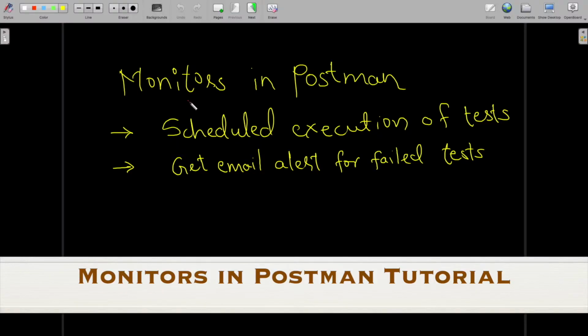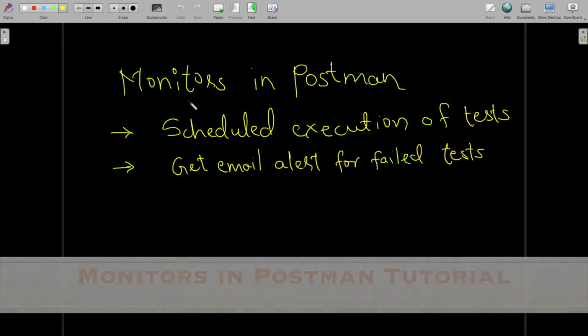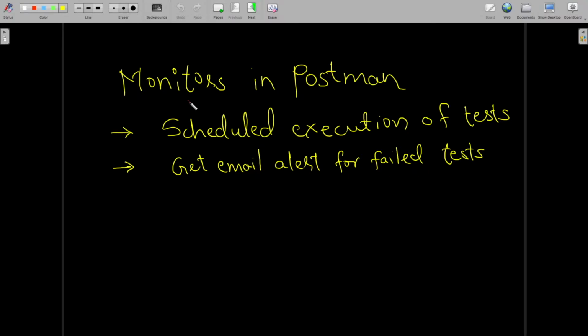Hello, in this tutorial, we will learn about monitors in Postman. We will try to understand uses of monitors. We will also run a monitor and try to analyze its result from a demo.